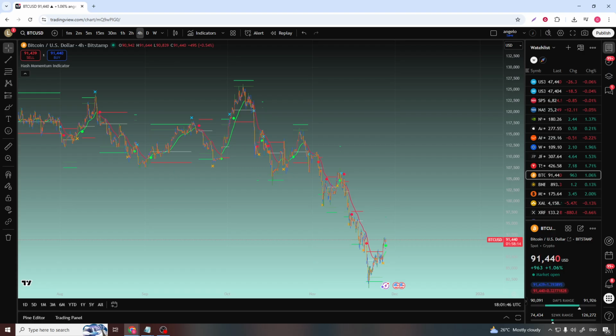You've successfully added the Hash Momentum Indicator in TradingView Pro, and you're ready to start incorporating it into your trading routine.